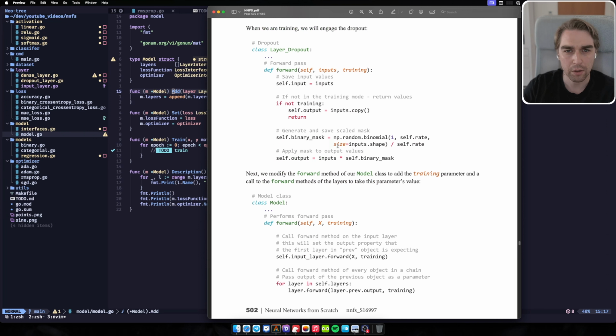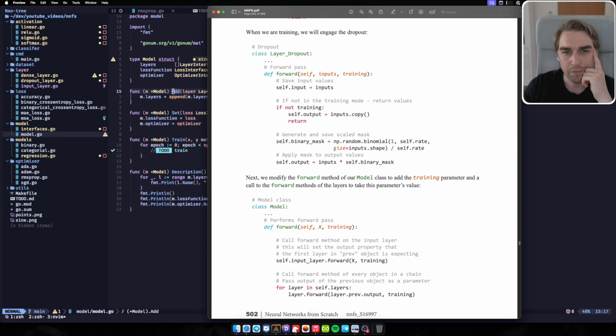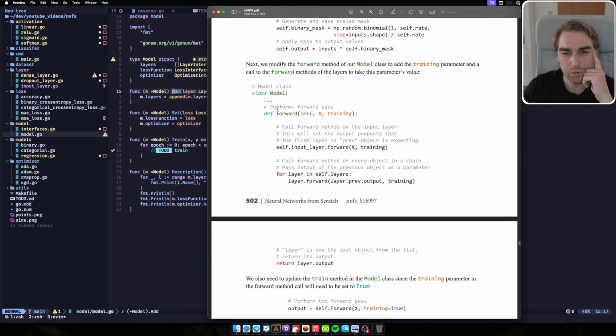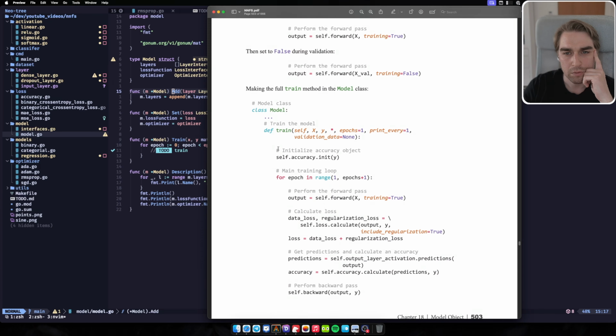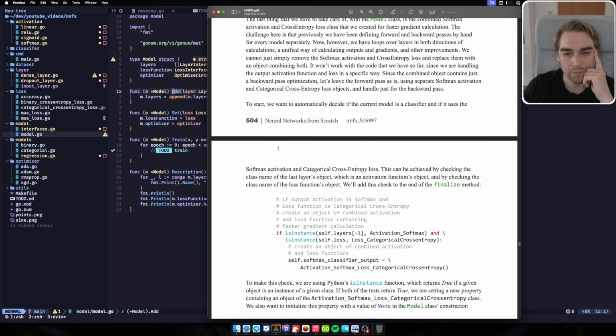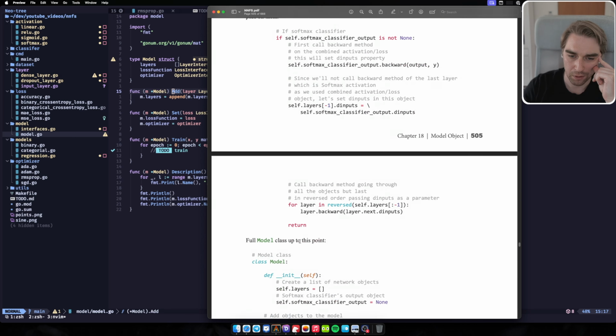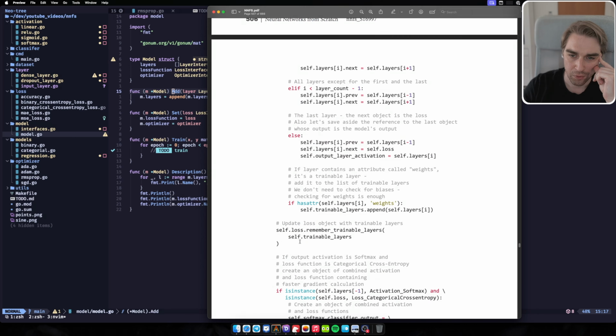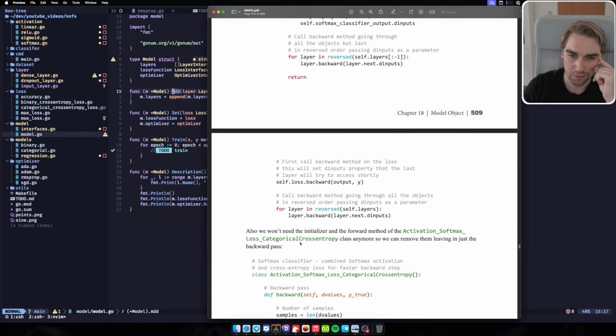I will quickly scan through this. When we are training, we'll engage the dropouts. If not training, return values. Yeah, I don't like these things. Full model class.